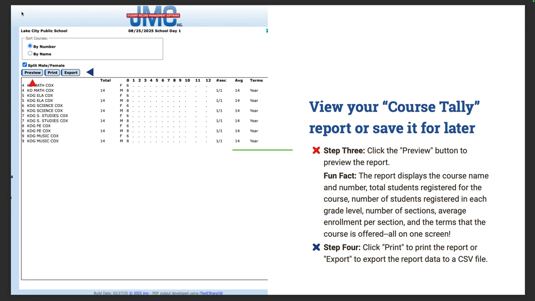Fun fact, the report displays the course name and number, the total students registered for the course, the number of students registered in each grade level, the number of sections, the average enrollment per section, and the terms that the course is offered, all on one screen. Step 4, click print to print the report, or export to export the report data to a CSV file.